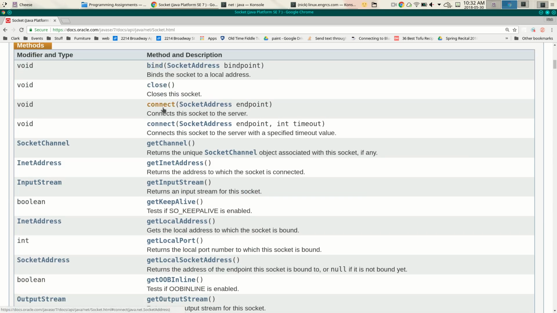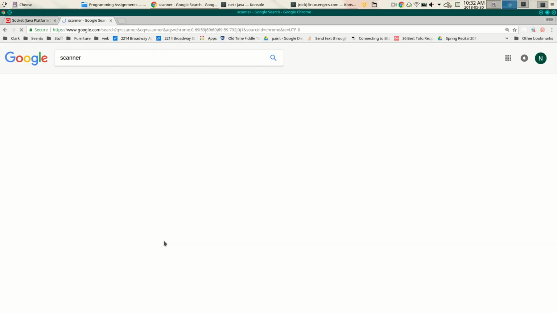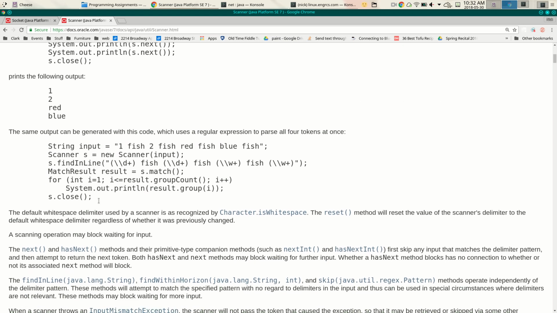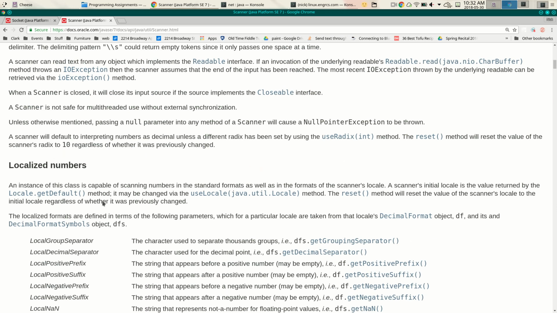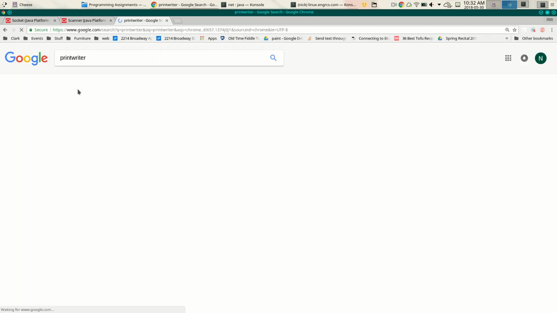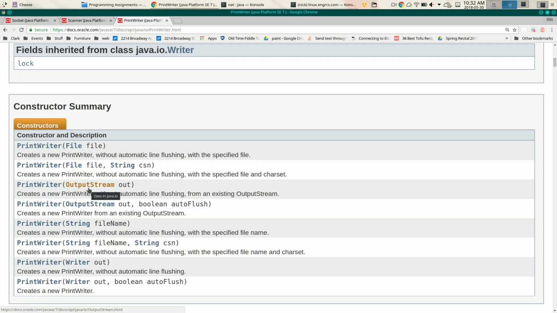And then once you have a socket, you can basically say get input stream or get output stream. Well, it associates another type of object called an input stream, for example, with that socket. And when you construct a scanner, one of the ways to construct a scanner is with an input stream. And when you have a print writer, one of the ways to construct a print writer is with an output stream. Cool.